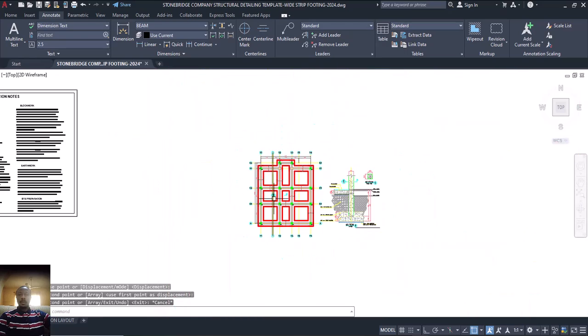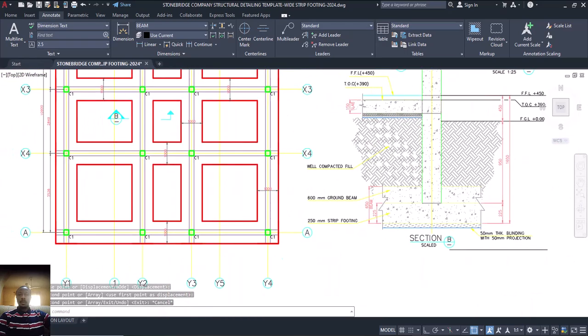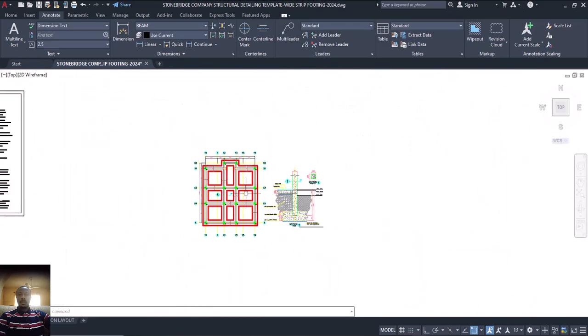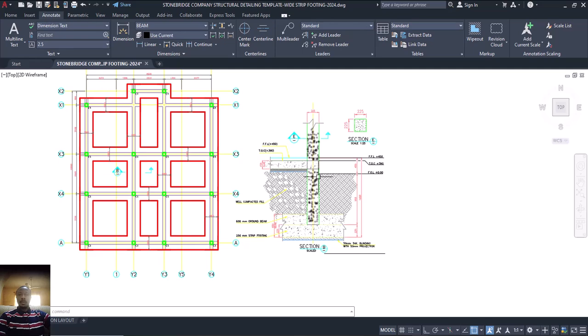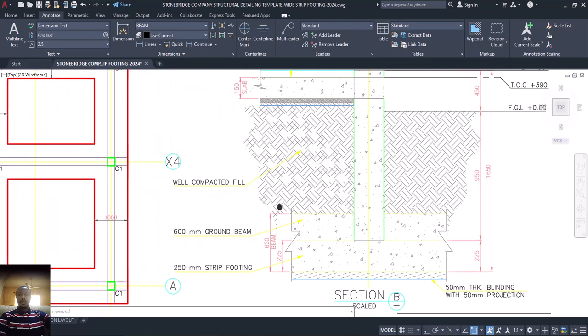If I like section BB, I don't need to bother myself again with changing the name. I can leave it as section BB, except if I want to cut another one to become section CC, or section A. So that is that. If there's any section here, anything I want to change, looking at this, okay.